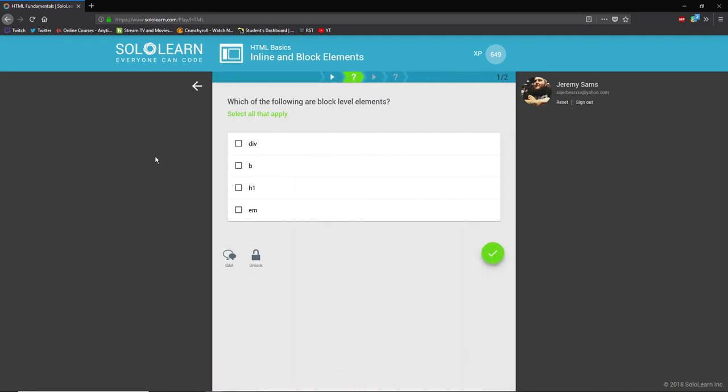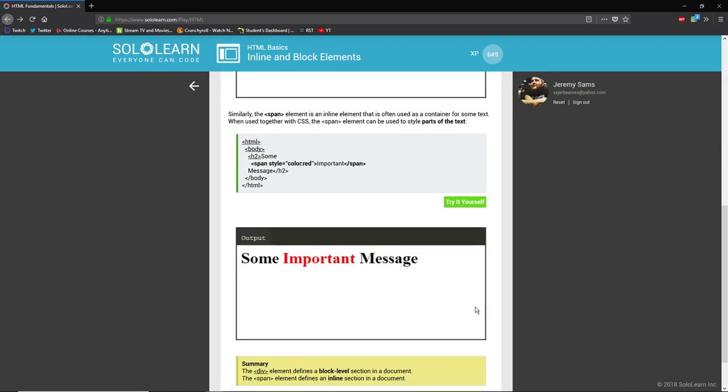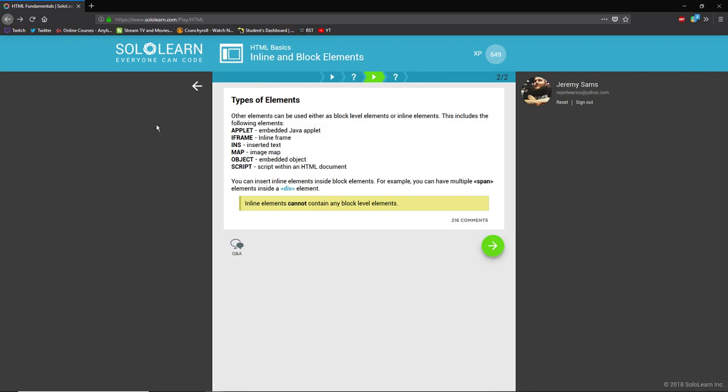Okay. Which of the following are block level elements? Oh, no. H1 and... Wait, aren't they all? Maybe? Nope, I messed up. Alright, let's go back. HTML elements, most elements are defined as block level or inline. Okay, so inline elements are basically elements that are used inline like these. Block level. Okay, I get it. So H1, div. Alright.